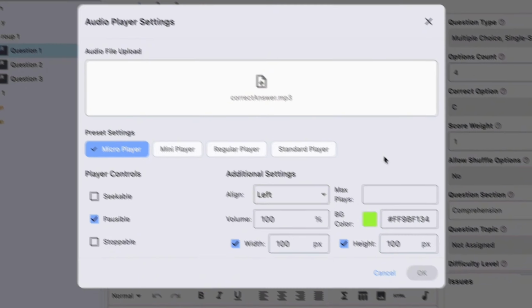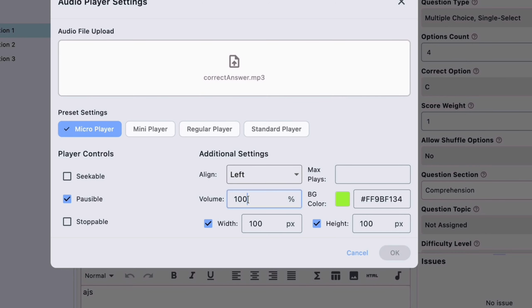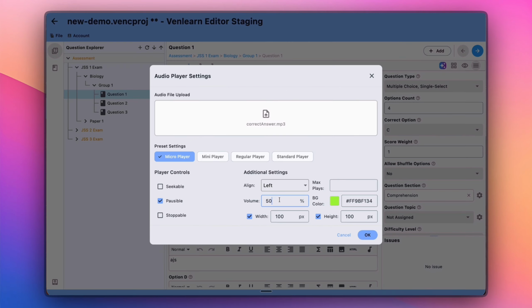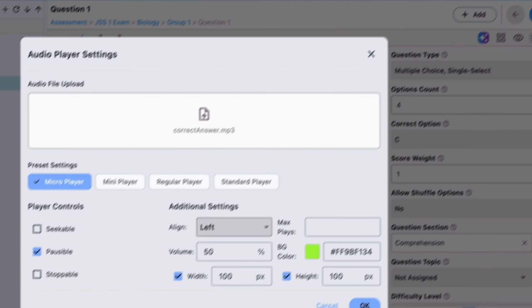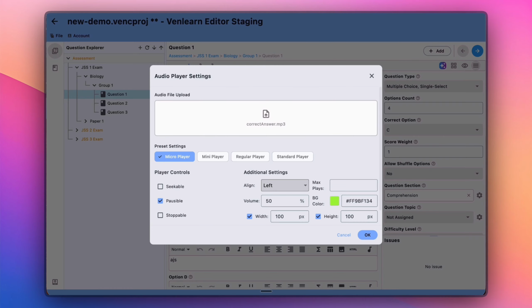We can also edit. There are some other things we can do. We can put the volume to be a particular preset, say 50% of the actual volume. Perhaps we have an audio that is too loud and we don't want to distract the other students. We can reduce the volume by default, giving the students the option to increase the volume. We're also allowed to do an alignment. Left align is default, center align and right align. So these are more or less most of the settings you can do with our audio player.